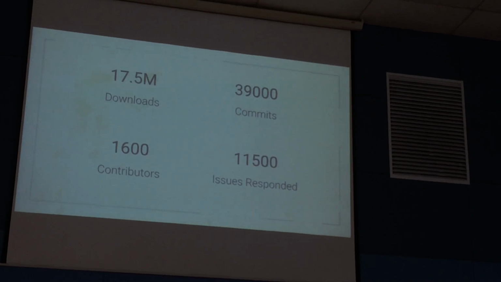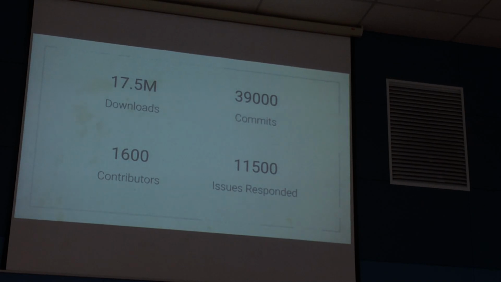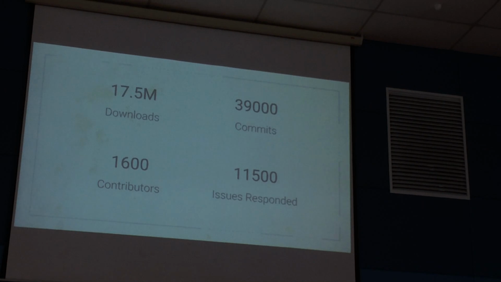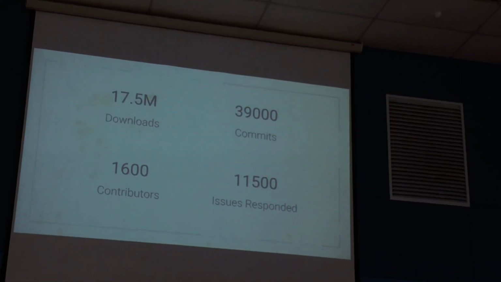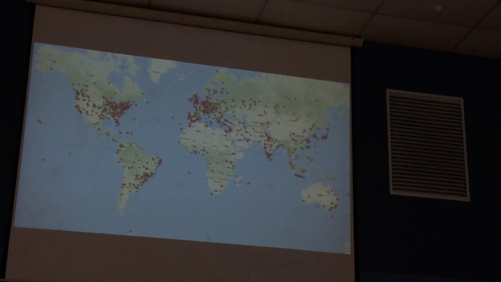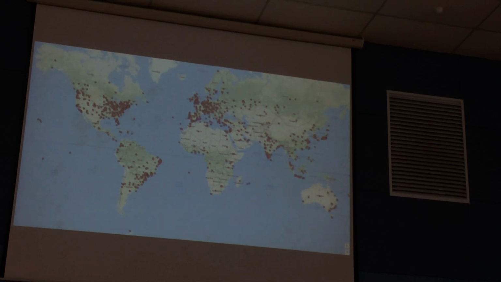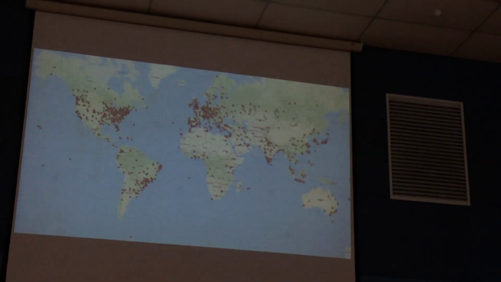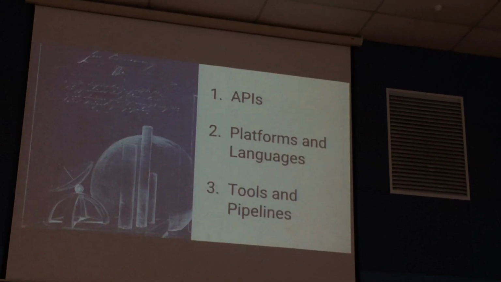As of this time, there are around 17.5 million downloads, around 39,000 commits, around 1.6K contributors. If you would want to also contribute to the work, you're free to do so. And there are around 11,500 issues responded to. So there's a lot. It's a global community. These are the points from which TensorFlow is downloaded. Probably that's me in the Philippines. If you would want, you can just go to github.com/TensorFlow to download the library itself.